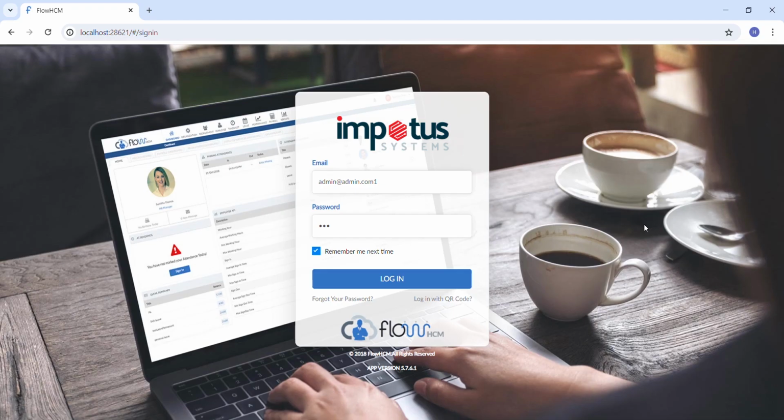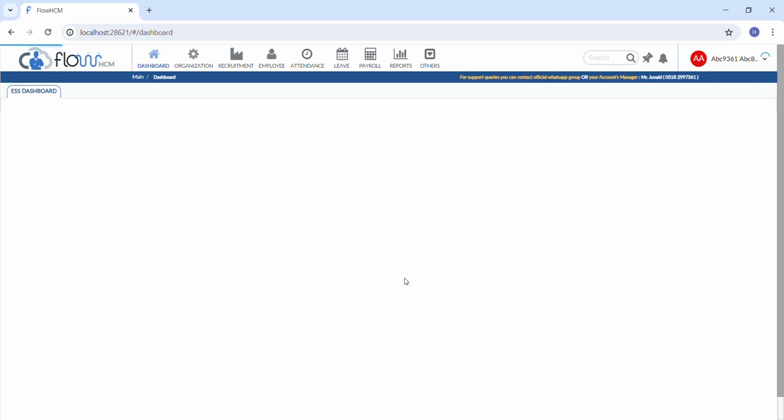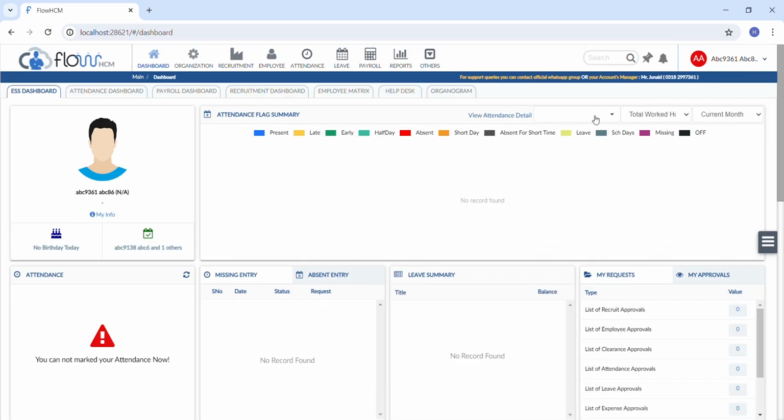In this video we will learn about the clearance template in FlowHCM that will be used for employee exit. First of all, we will log in to the FlowHCM portal. Here is the dashboard.